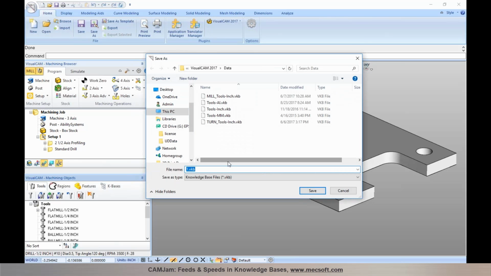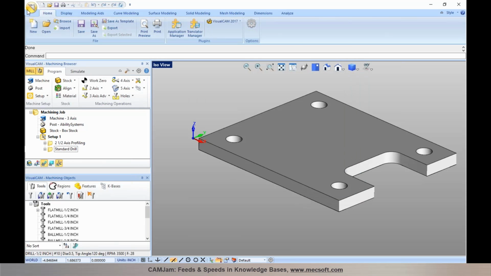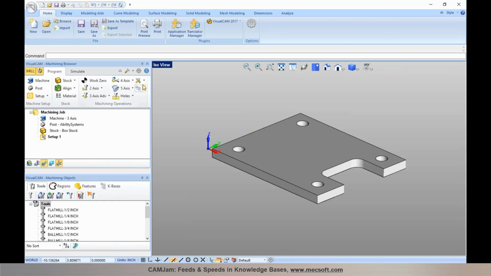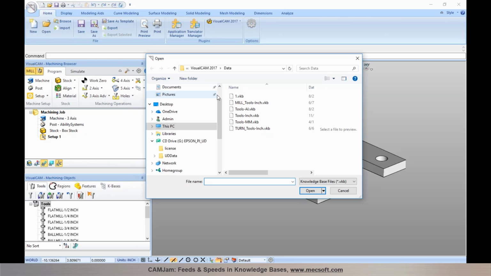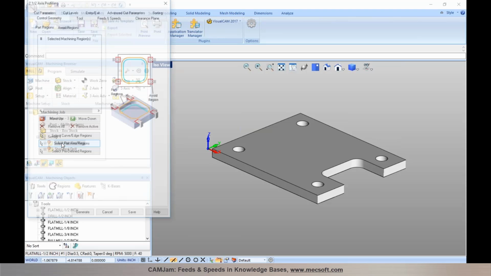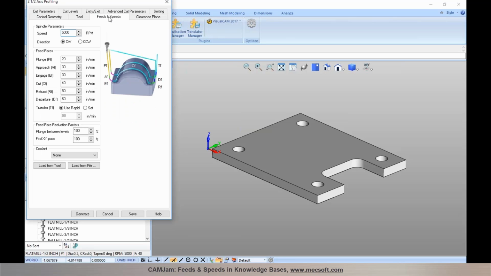I can specify a location where I want to save it. You could be saving it under your data folder, or in any folder of your choice, and I'm going to select Save. Now, as I start programming a new operation or a new part, I could simply load the knowledge base by going into the knowledge bases group under machining operations, choosing Load Knowledge Base, and selecting the knowledge base. This will automatically load the operations that you had created and saved, and it includes all of the parameters, including the feeds and speeds that you had defined in the operation.